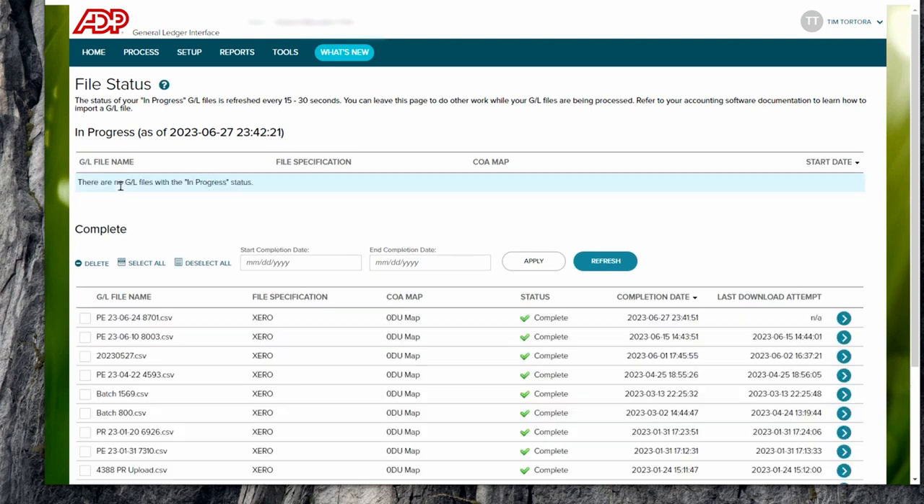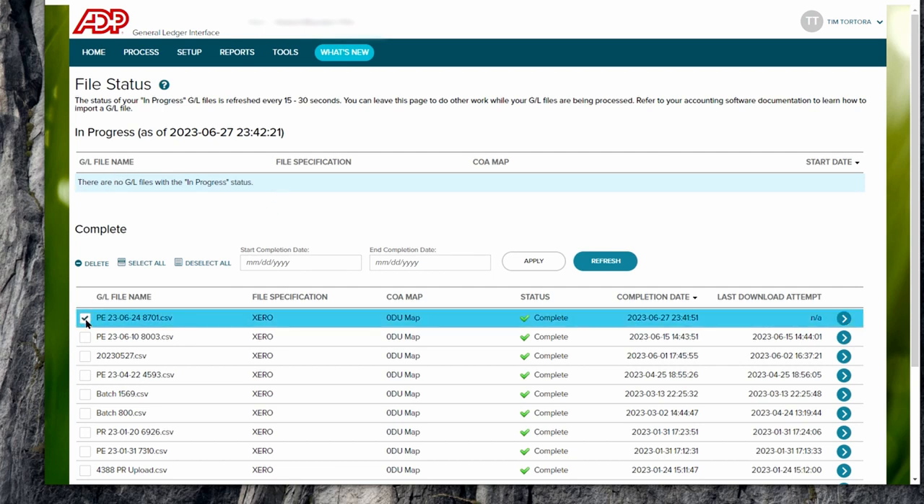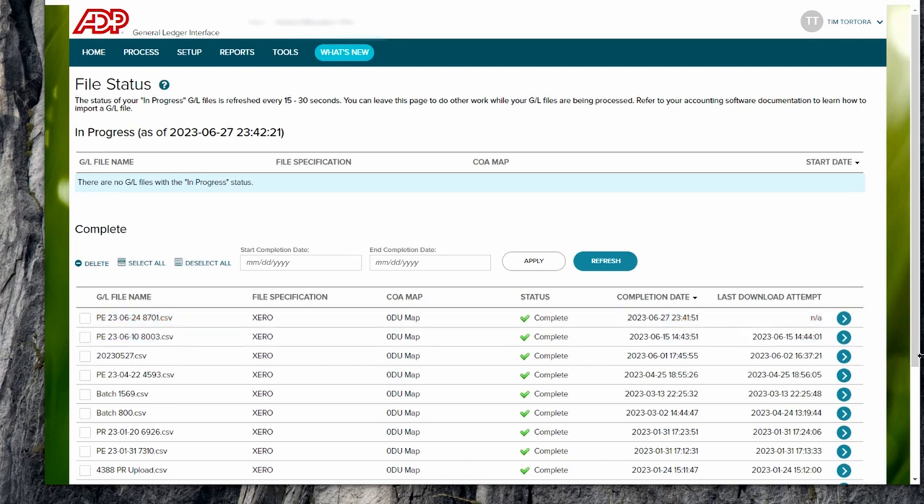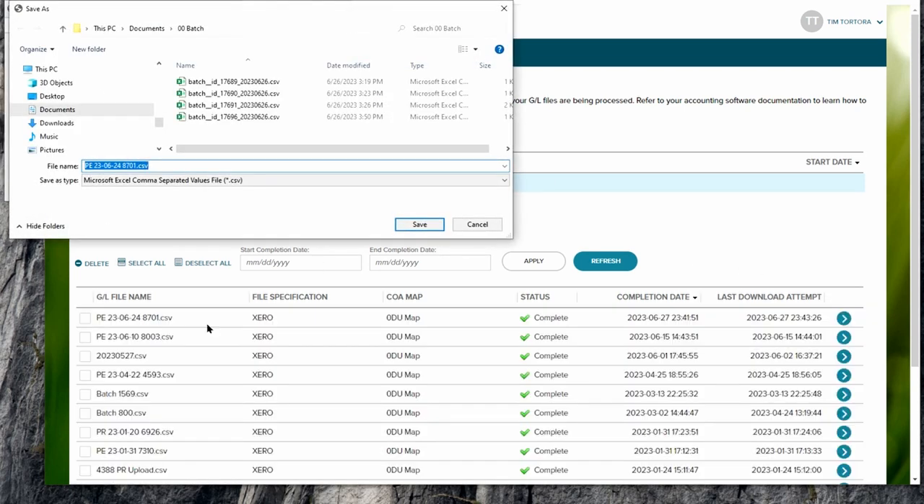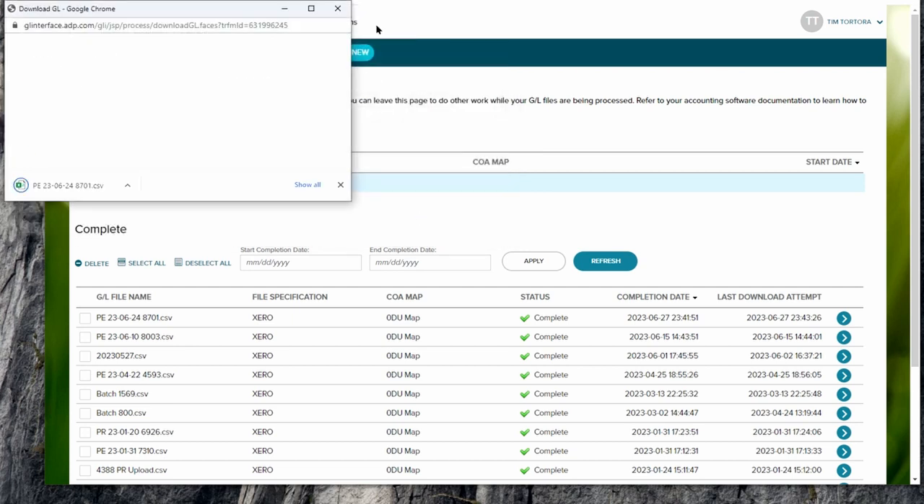When I last checked. But nonetheless, you can see in the time that I've been yammering on, it went from being worked on in process to being completed. So this is the file I'm looking at, 8701. I want to go out here. I'm going to go download it. Initiates a process. I'm saving it in my documents, my batch, period ending 624, batch 8701. Click save. I'm done.